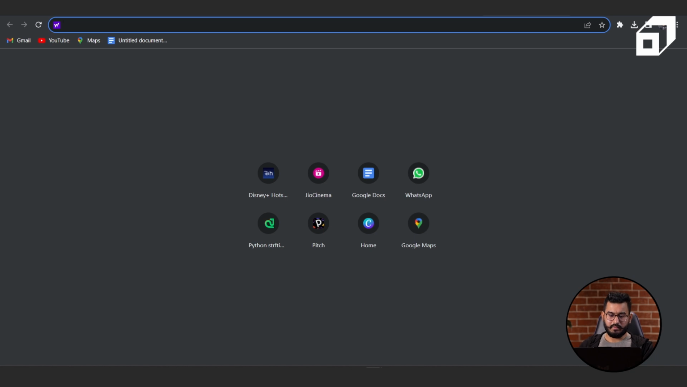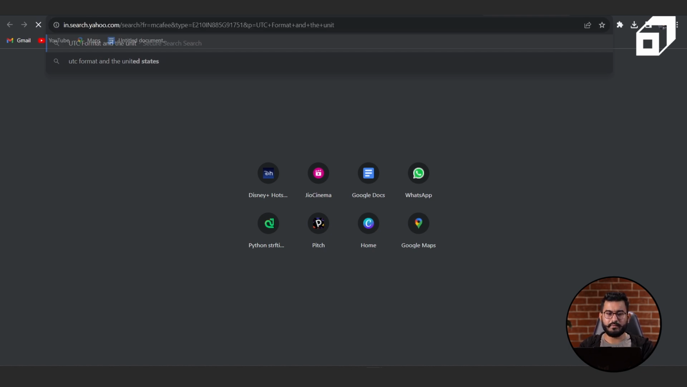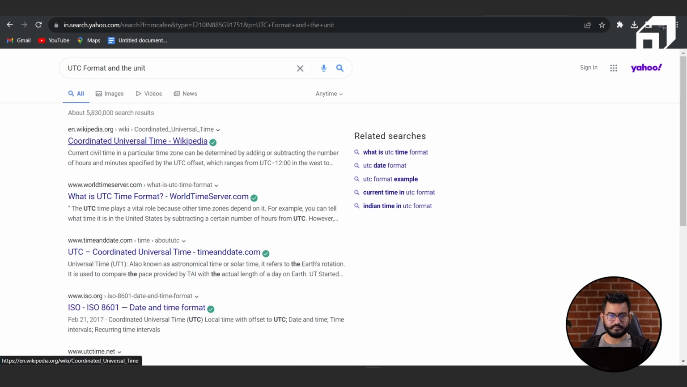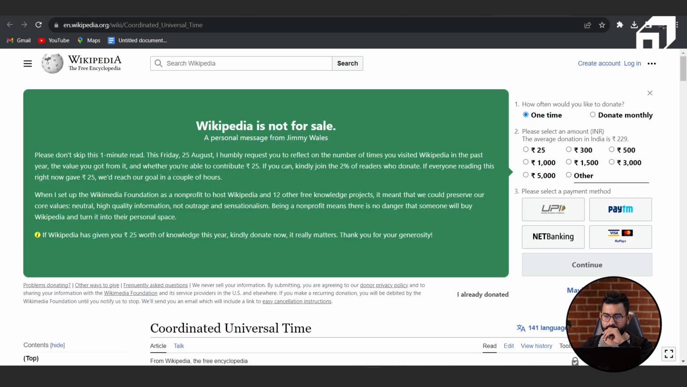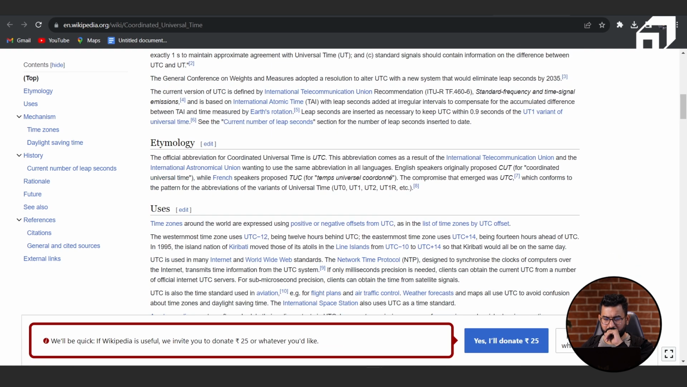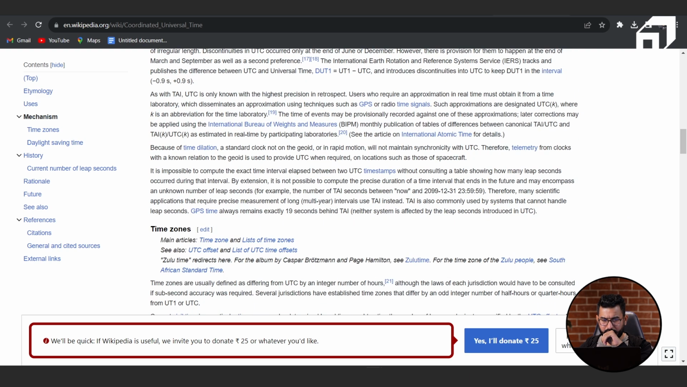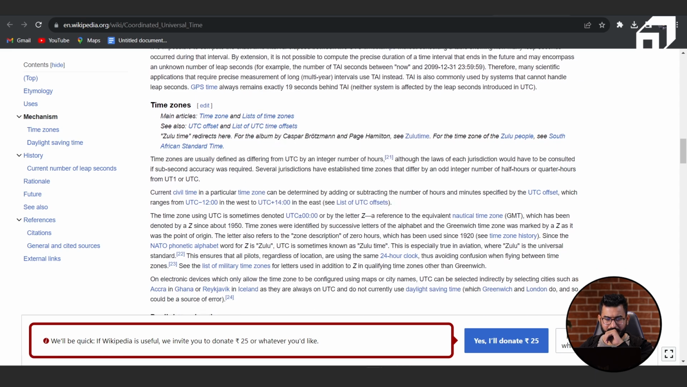So let's ask Google about UTC. What is UTC format? And the unit. So the unit of UTC format is the Z. So here we have UTC format, which is coordinated universal time, and this particular universal time is having a unit of Z. Let me just quickly search where I can find time zones.